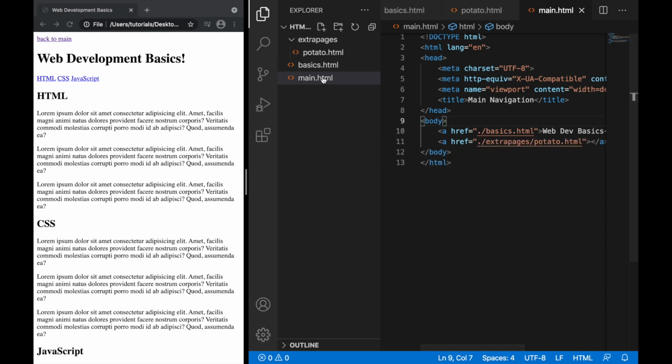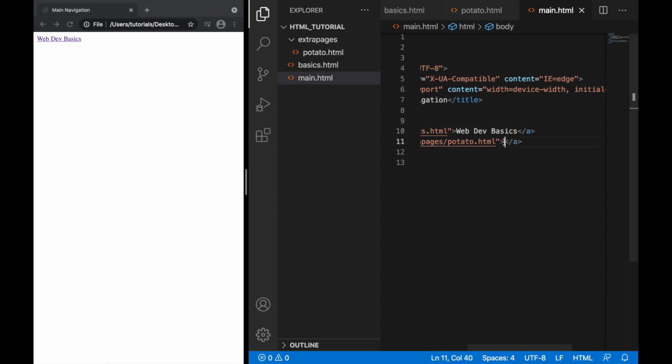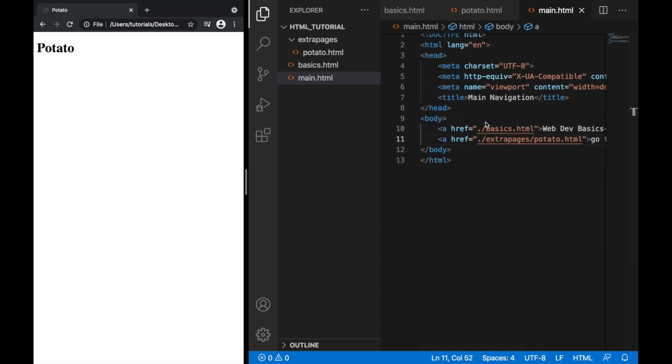Let's go back to our main HTML. We have the link over here, and refresh the page. Oh, one thing that we forgot is we didn't specify the link text, go to potato, over here. Let's refresh the page, and now we have that link. So if we click that link, we get that potato. So once again, if you want to specify the link to a file that's in some other directory, what you want to do is provide the relative path from the file.